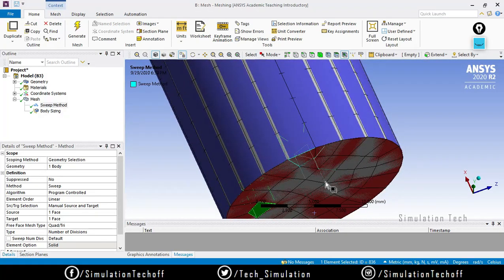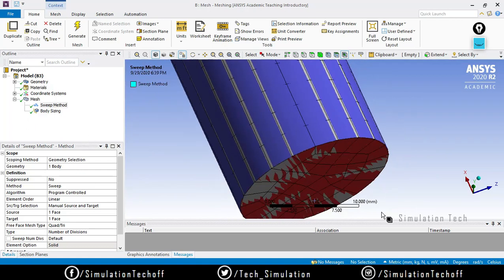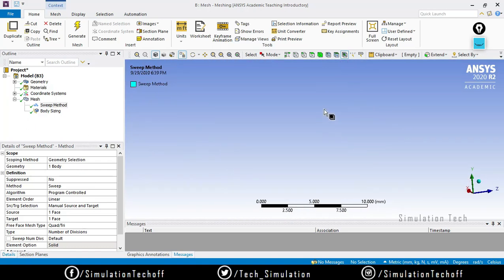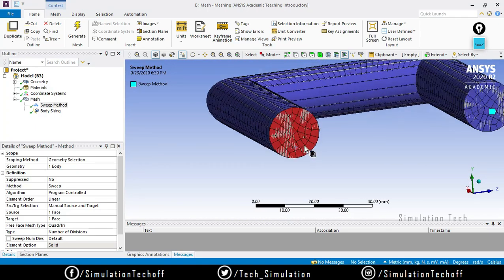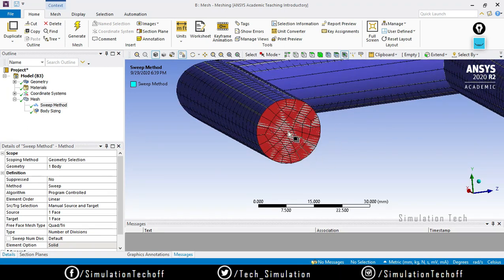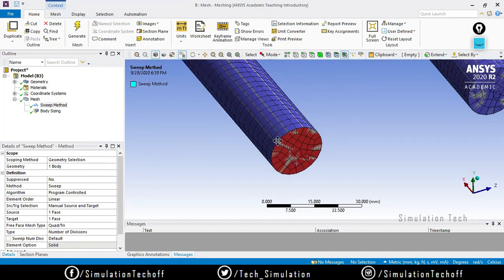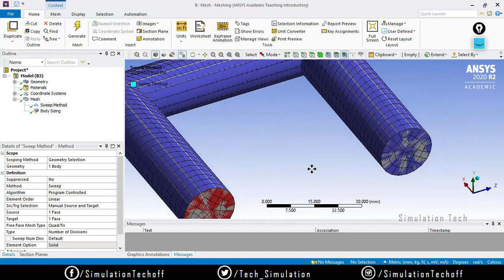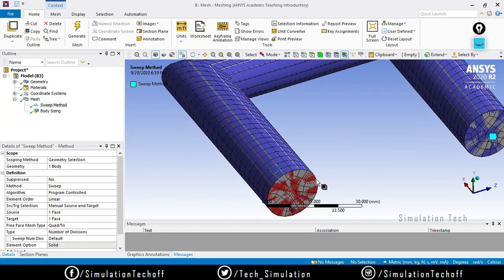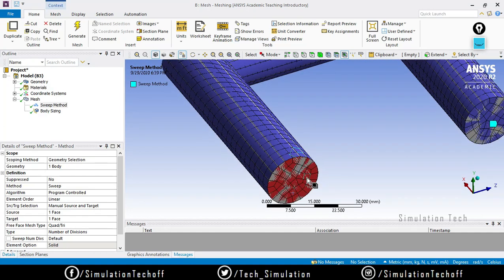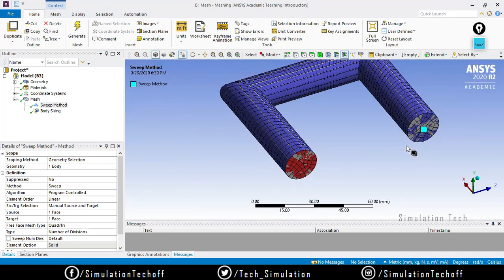Always make sure that you create a proper mesh on this face. If you create a poor quality mesh over here, it is extruded through the whole body. This mesh is reflected up to this section, and you may get a 3D element that is also of very poor quality. If you create the best quality element on this face, you may get a good mesh all over the body.